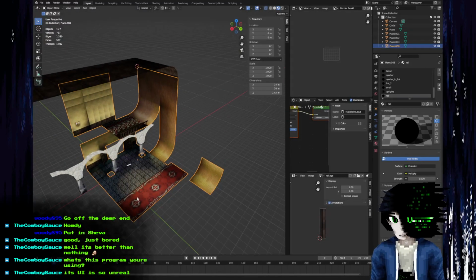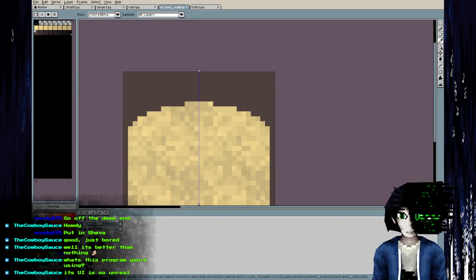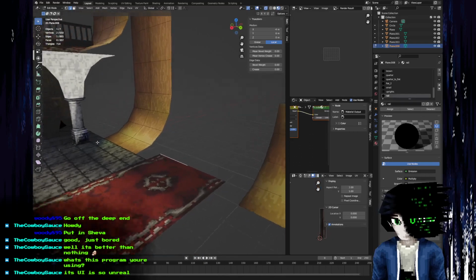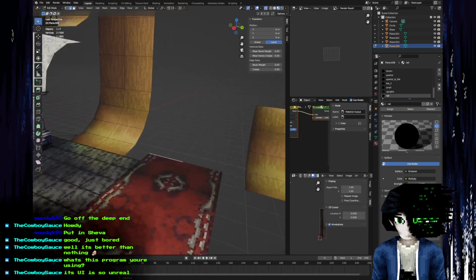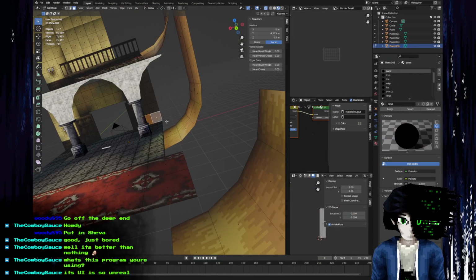I haven't actually really used Unreal enough, so it might be quite Unreal-ish, but I wouldn't really know, unfortunately. So I'm going to grab a couple of tiles of this.